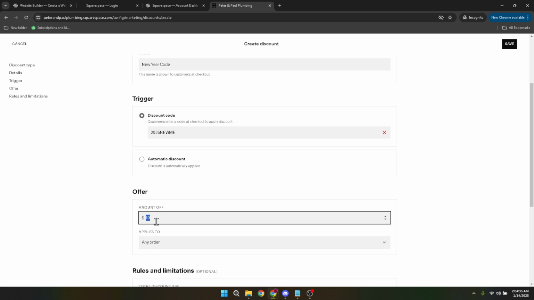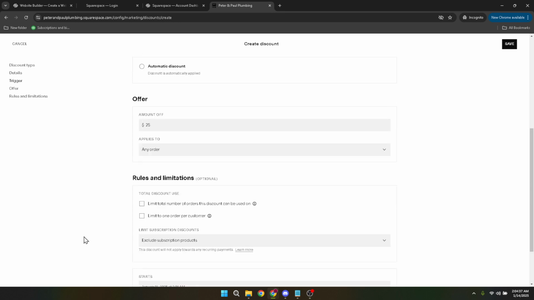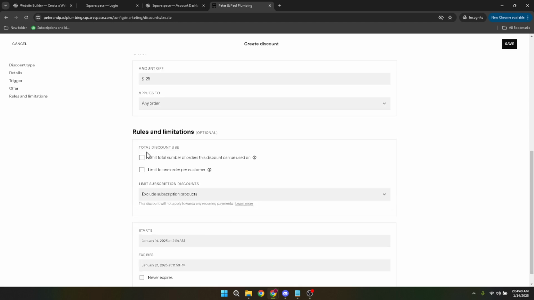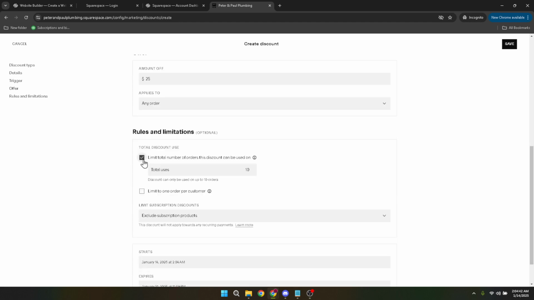While you're at it, don't forget to specify the rules and limitations. This could include conditions like the discount only being applicable to certain products or categories. Setting these rules helps keep everything clear for both you and your customers.